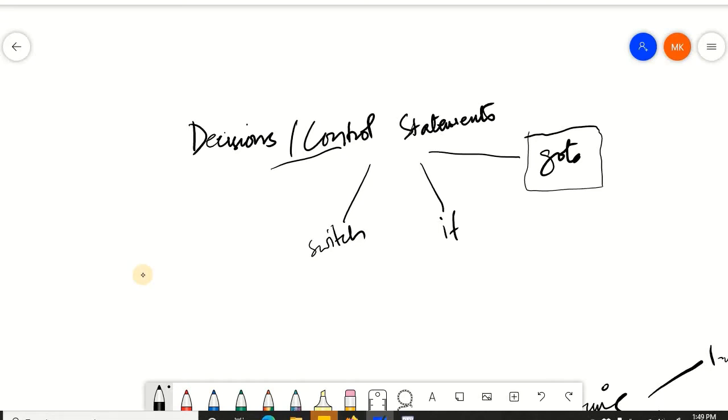The if statement has multiple variants, so we may either have a simple if statement, we can have an if else condition, we may have an if else ladder, and we may have nested ifs or nested if elses. So these are the different variants of the if statement.